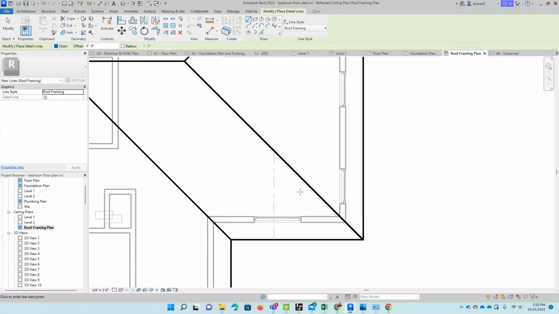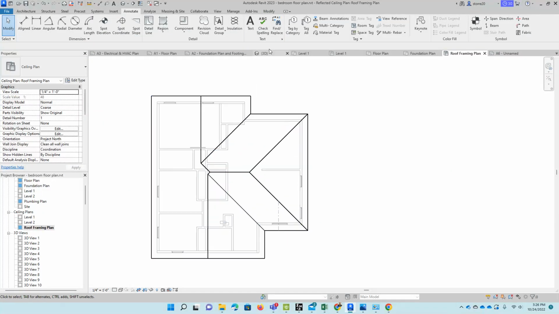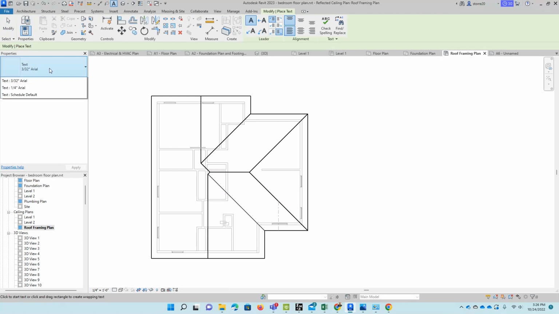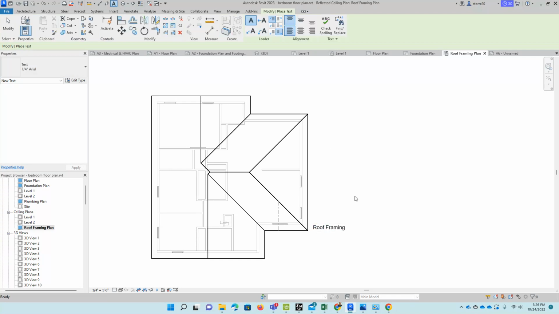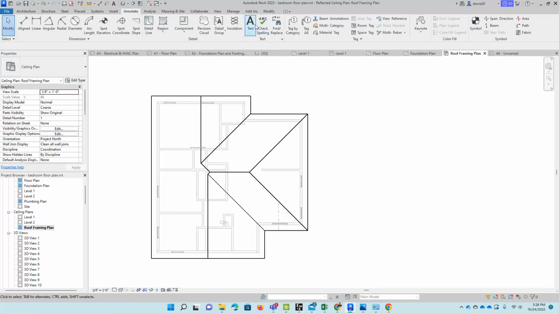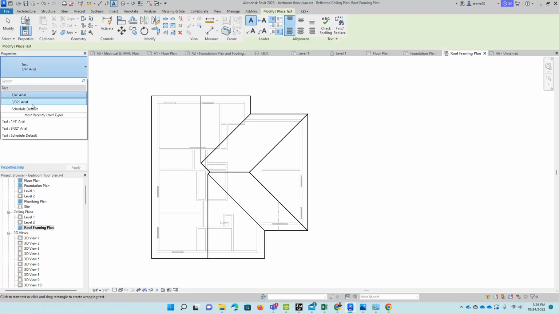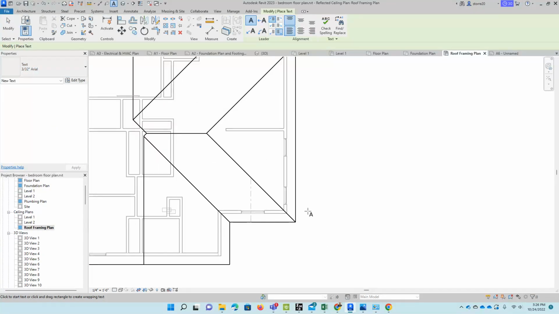One from the other, and I'll let you do that. As far as the text, make sure that you use the 3/32 text. The 1/4 inch text is a little bit too big when you start putting in that text because it's 1/4 of an inch in height. That's way too big. So make sure that the text we're going to be using, for the most part in all of our plans, is 3/32 Arial.